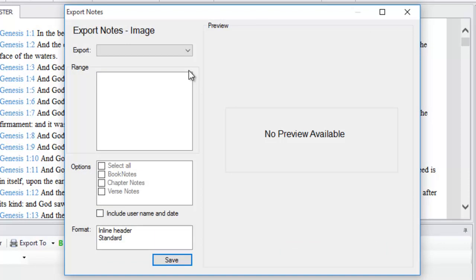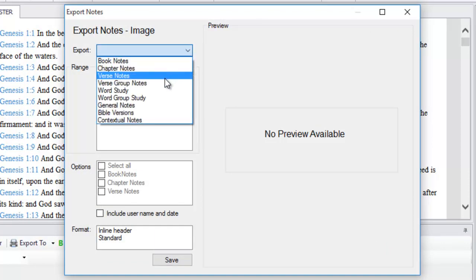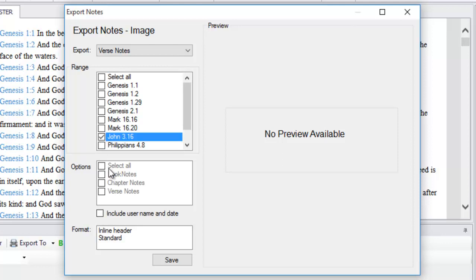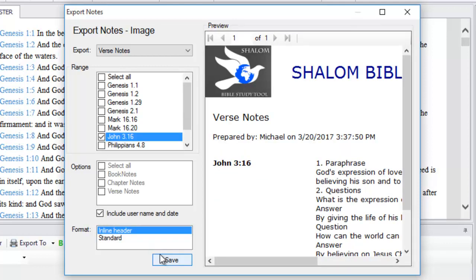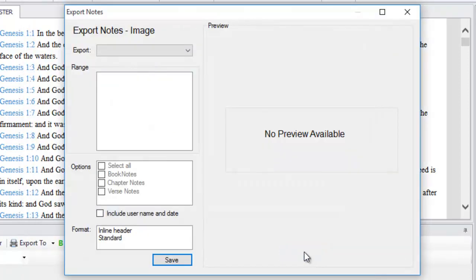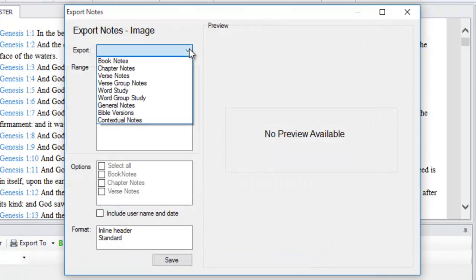Okay, I'll save it. Also, I can choose verse notes. Here I will choose, for example, from the verses that I have studied. For John chapter 3, verse 16, inline header, I will include username and date. I will name it John 3, verse 16. I'll save it.